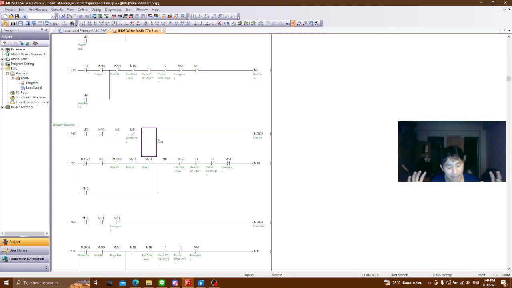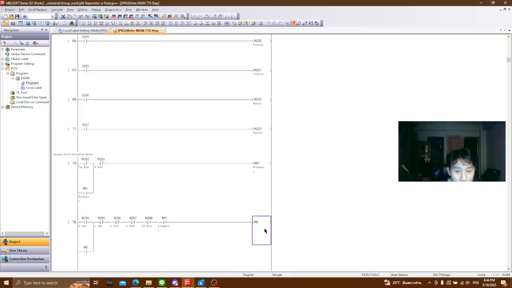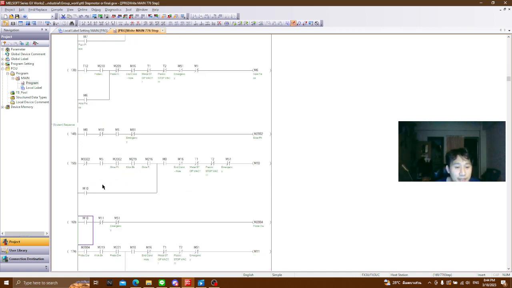And now the start of the sequence program. M0 is the self-hold start button. M0 right here, and start. M10 is right here. I will explain it later on. This M10 is activated in the next step, which I will explain later.